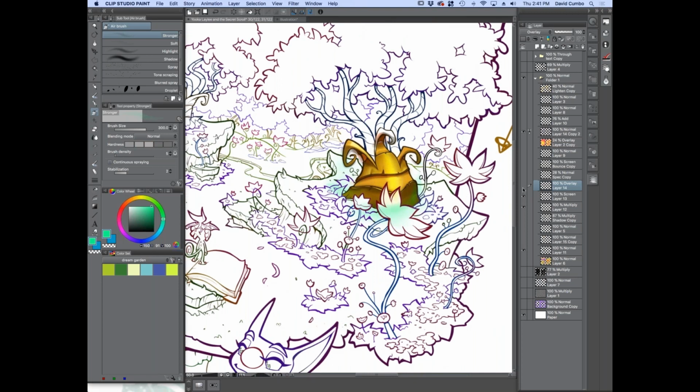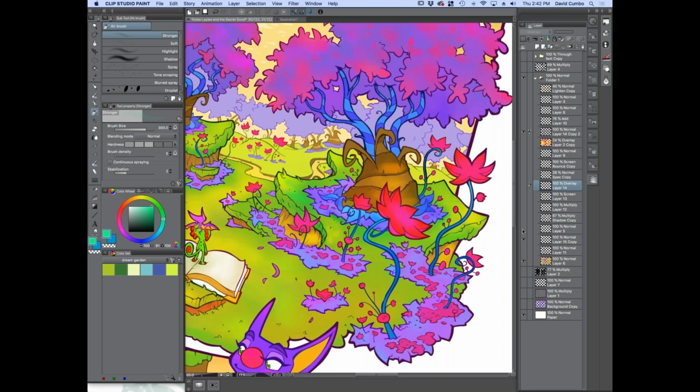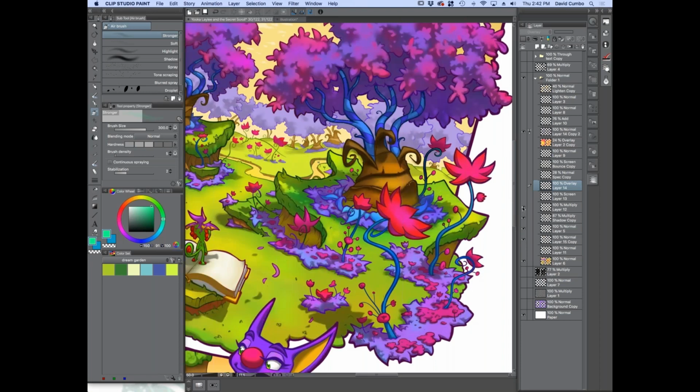Okay, so that's pretty much it. And when we switch back over, I'm going to turn back on my normal layers here. I'm going to try and make sure I'm selecting the right layers so you can see what the end result would be.